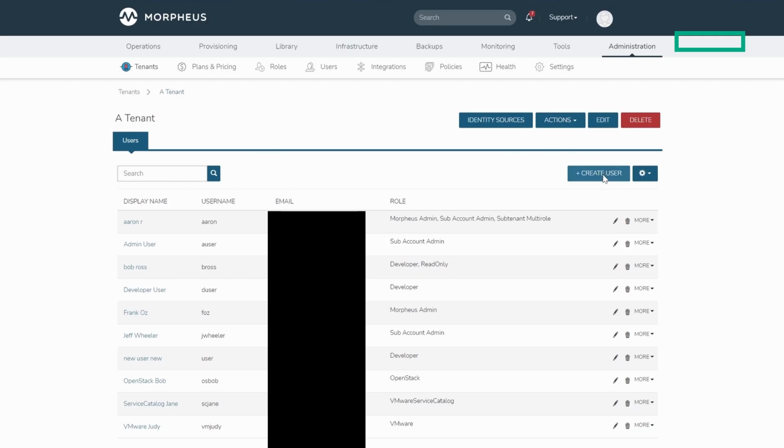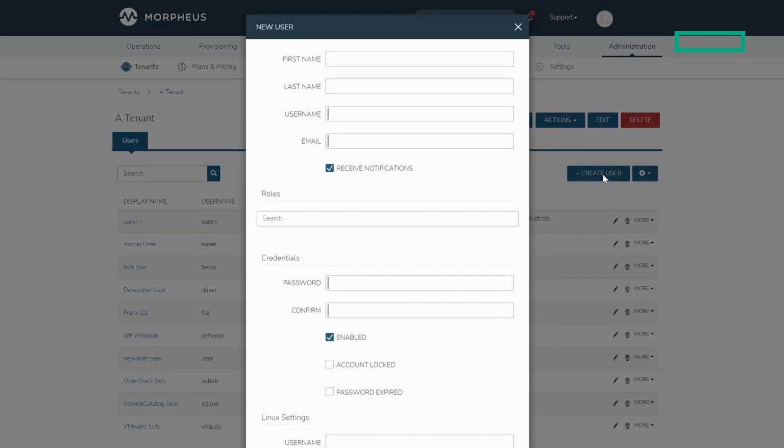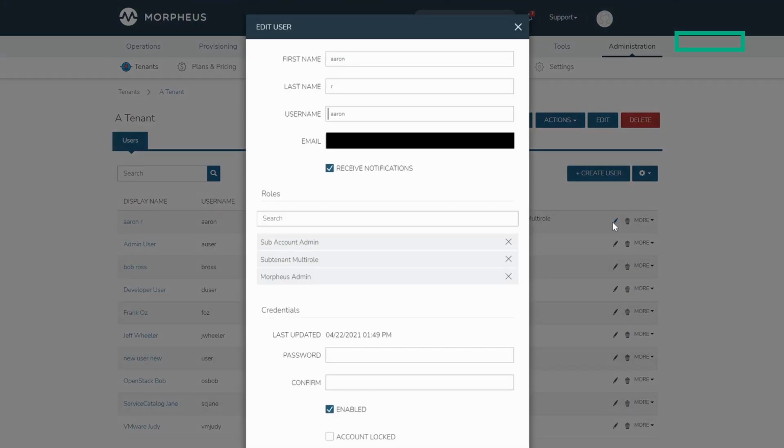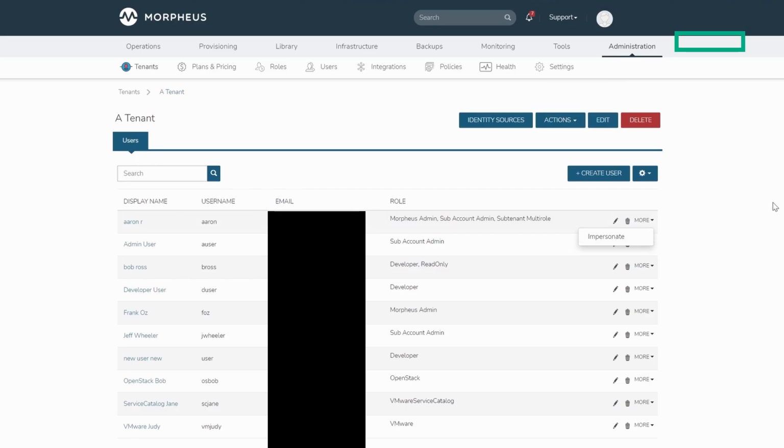You can create a user within a tenant and assign a specific role, or edit a user to disable or lock specific capabilities. Finally, a master tenant can impersonate a user.